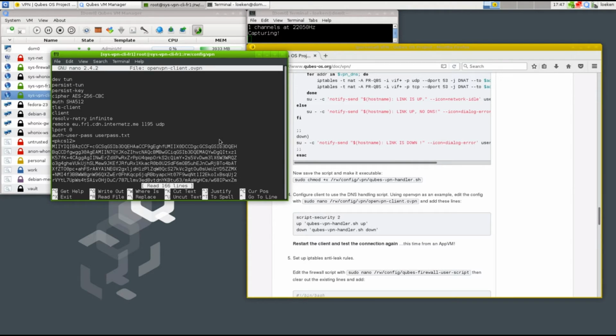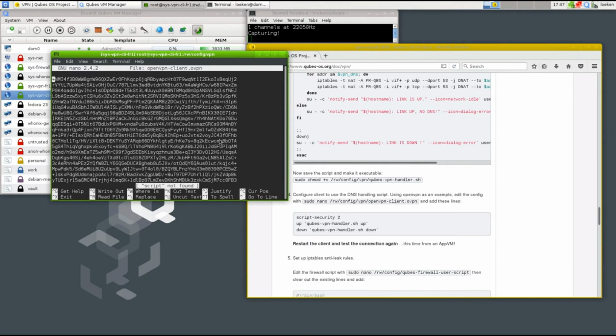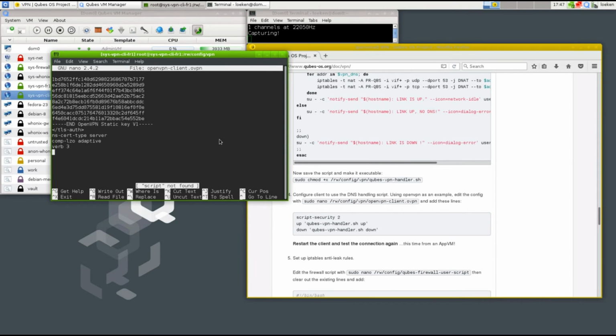Then we look for script security. You can search by pressing Control W. And you can see there is no script security in this one. So I'm adding it at the bottom of the page. Added by me, script security 2.